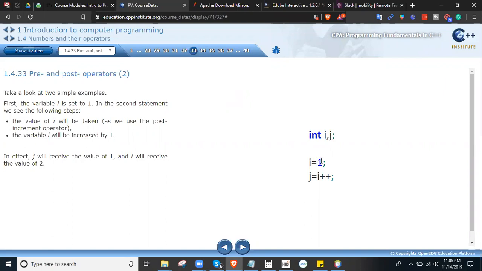Because, as you can see, i is assigned 1, and since we are using i++, which means increment, 1 plus 1 is equal to 2, and then i will be equal to 2.